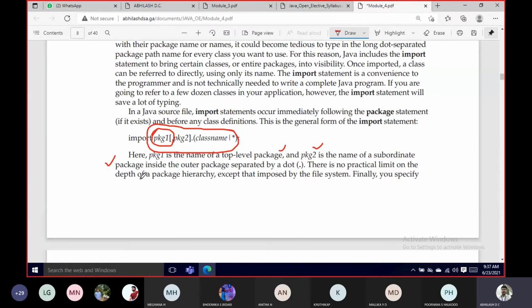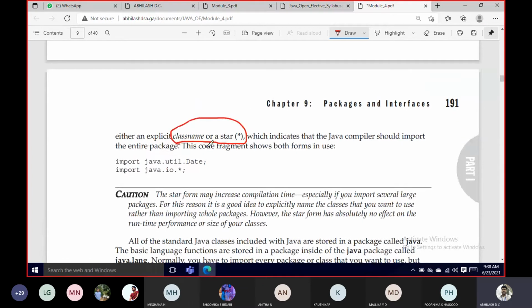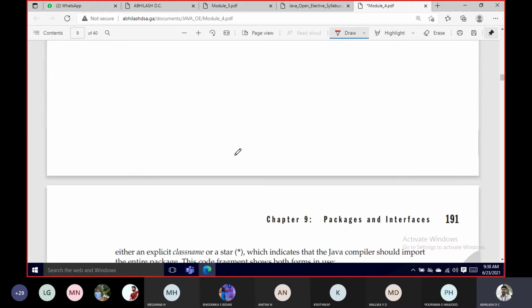There is no practical limit on the depth of the package hierarchy. That means you can have many subdirectories. Finally, you specify either the explicit class name or the star. That's what I said. If you are using the star, that means every class in this package, java.io, I am using. If I'm not using the star, I need to specify exactly what the class is. The class will be the date, or however it is, whichever is easier, right?